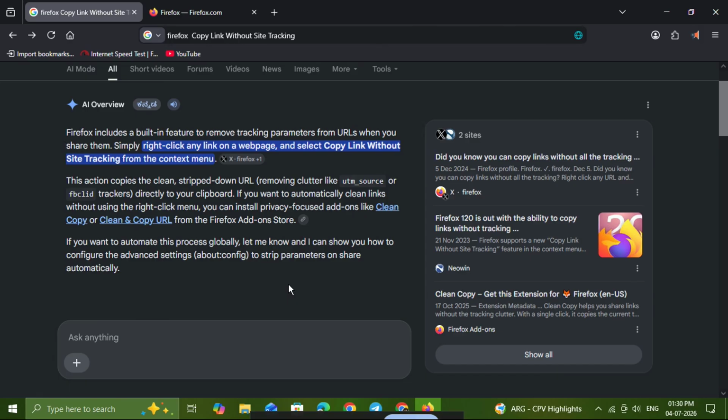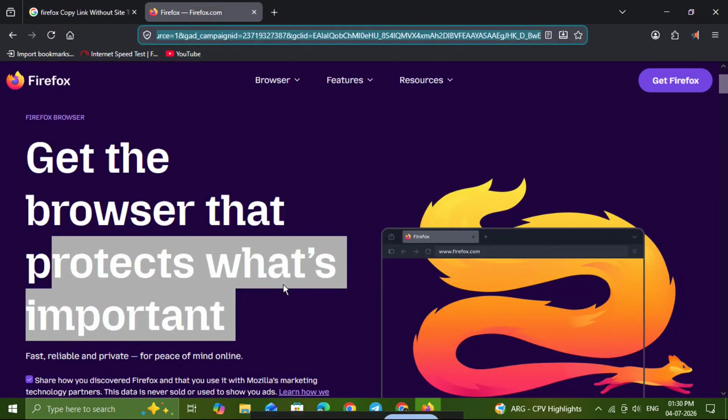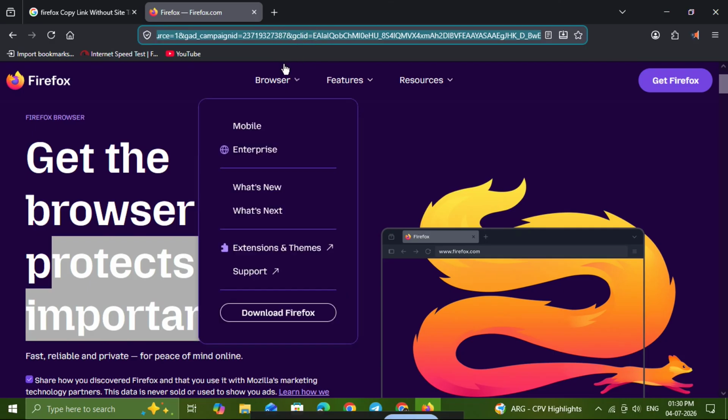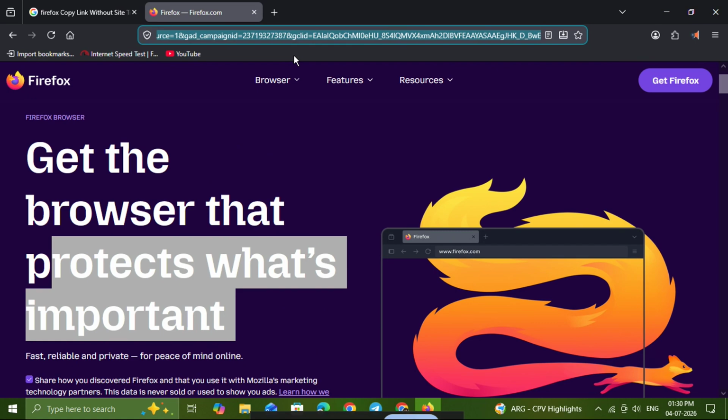So, what exactly is Firefox doing here? A lot of websites add special tracking parameters to links. These are extra parts of the URL that often start with things like UTM source, UTM medium, UTM campaign, or other similar labels. Marketers and websites use these parameters to figure out where traffic is coming from, what campaign brought a visitor in, and how people are sharing content online. That can be useful for analytics, but if you're just trying to send a clean link to someone, you may not want all of that extra tracking attached.